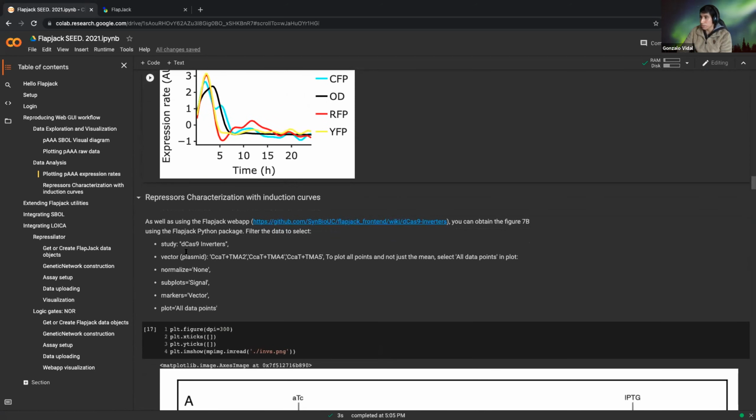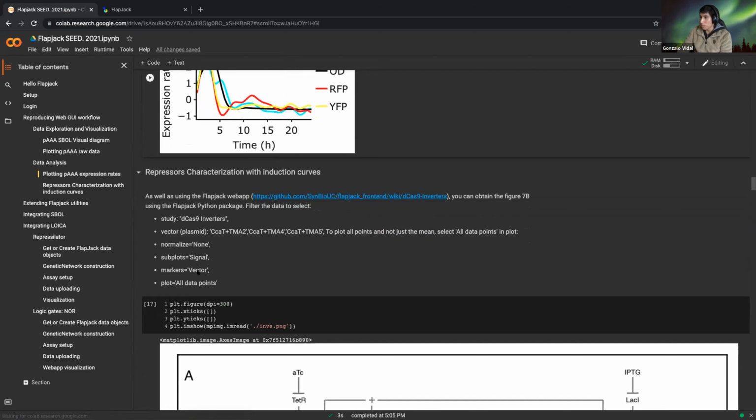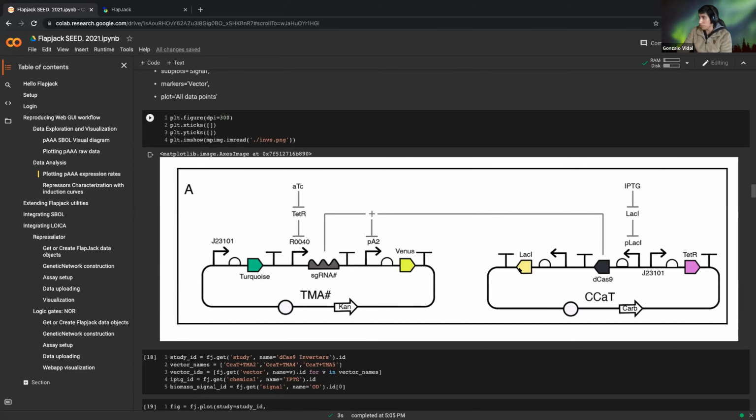So now we will select dCas9 inverters, all the vectors in this study. We will not normalize. As subplot, we will select signal, markers will be vector, and I will put all the data. This experiment is basically the promoter PLAC-I driving the expression of dCas9, and the promoter PTET driving the expression of the guide RNA. Both of them repress the expression of promoter A2, which drives the expression of Venus. And as control, we have the constitutive expression of turquoise driven by the promoter J23101.